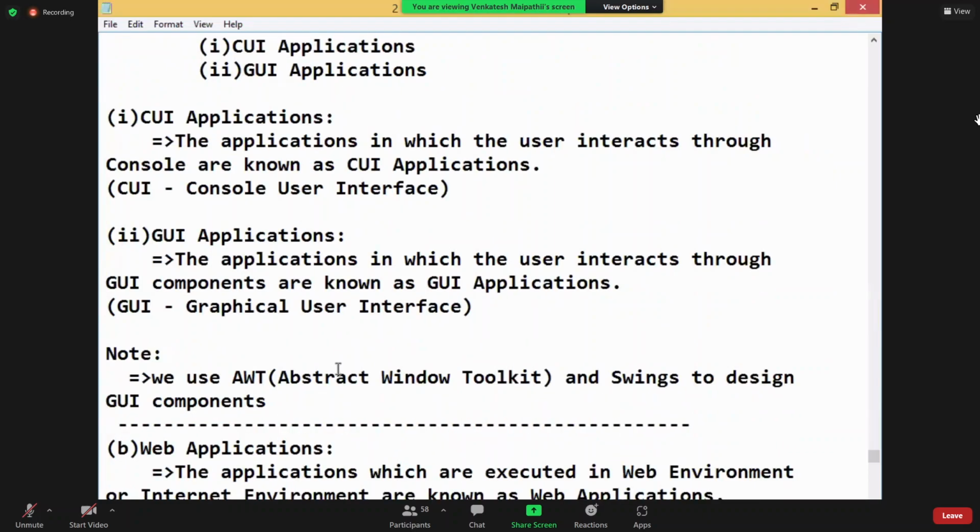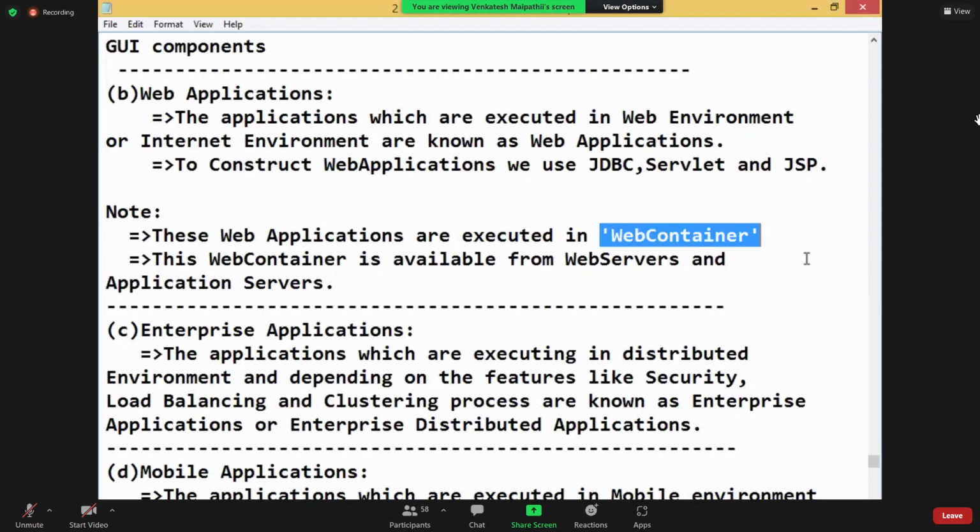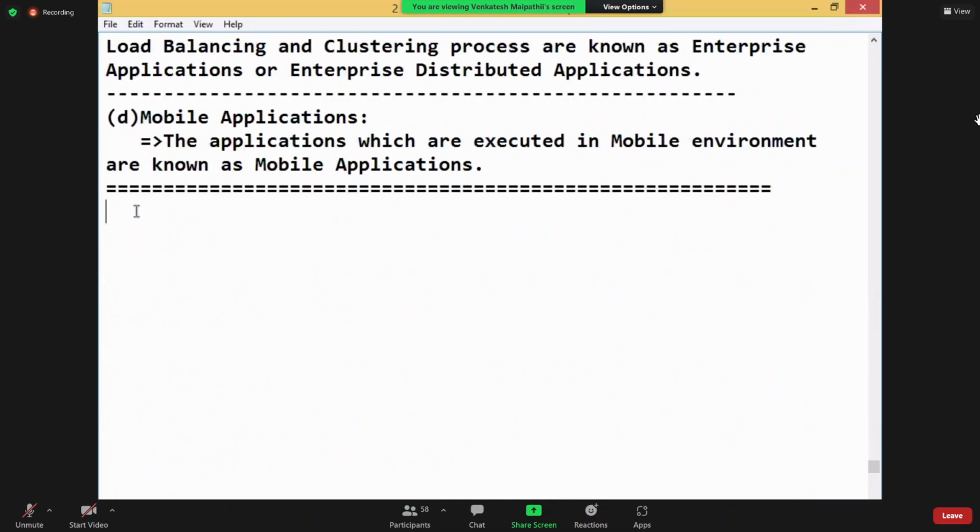Sir, in this theory, I understood web applications are executed in web container. Web container is the execution environment provided by web servers and application servers. Sir, I want to know what is this server. Make it FAQ: define server. So what is the meaning of server generally?